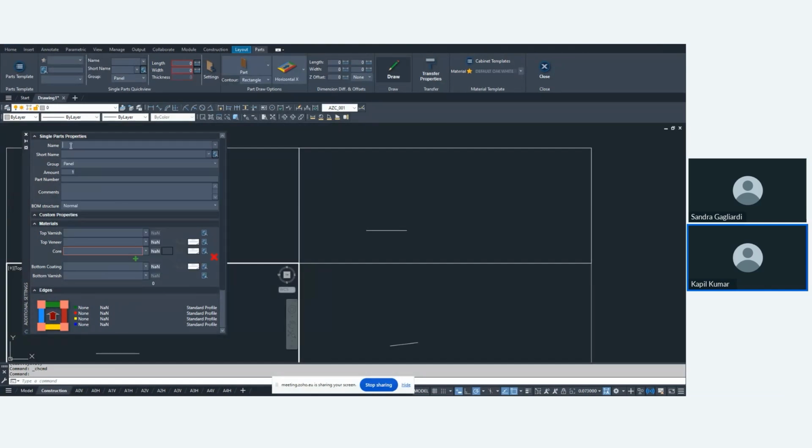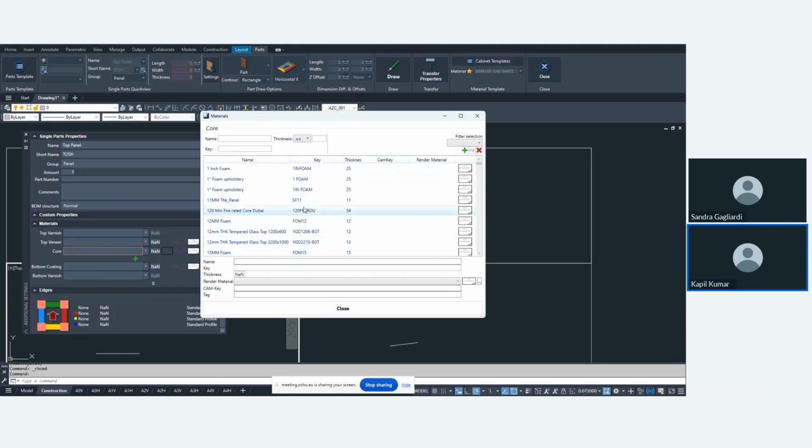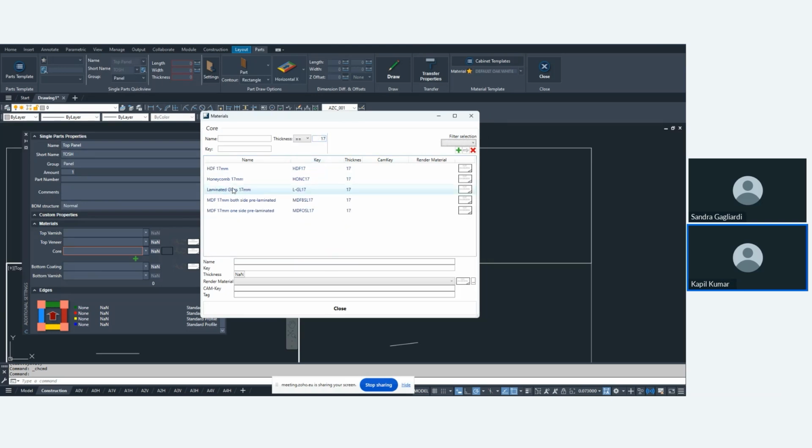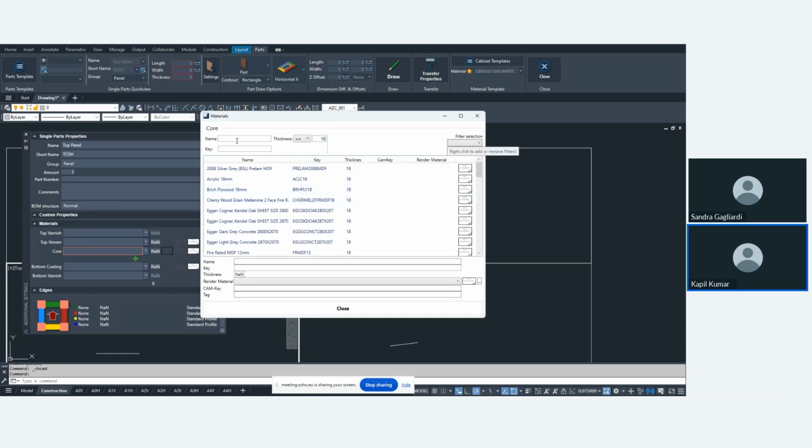Okay, so I will start that top panel from the beginning. I will go here: name, top panel, short name I'll give here Tosh. Grouping, I select the panel from here. Then we go here to core material. In core material, if we go here, you see all the material which we have in the database; it will automatically show in that area. We'll select only thickness 18. We have 17 pre-laminated board, but we need to use only plain MDF. Then I will go here to 18 and select the normal MDF, 18 mm MDF, and then close.